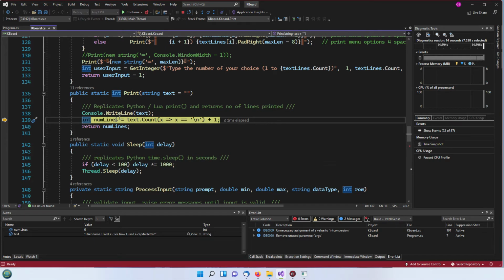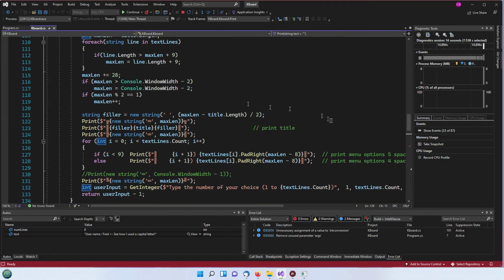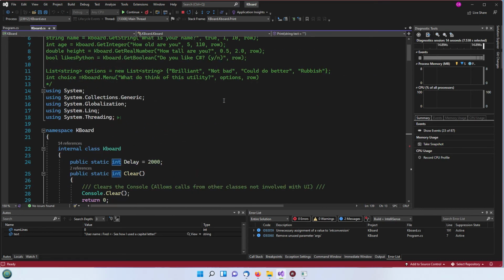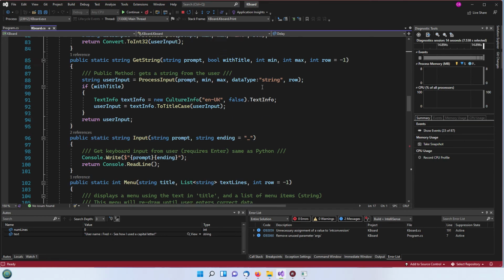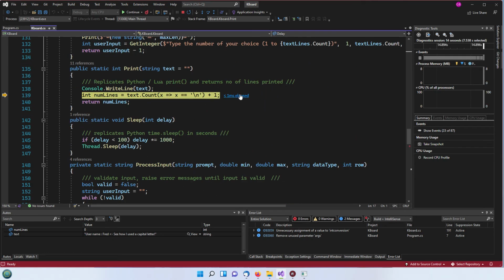So this is using LINQ, or link, or however you pronounce it, which is again a using statement here, and that will count how many \n's are in the text using this little formula here. And of course there aren't any, and then adding +1, so that it'll count up how many new lines there are, +1 for the default line that's been printed out.